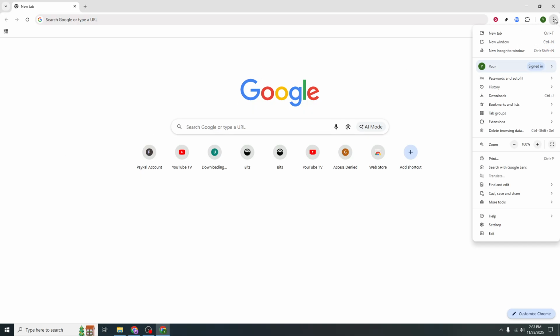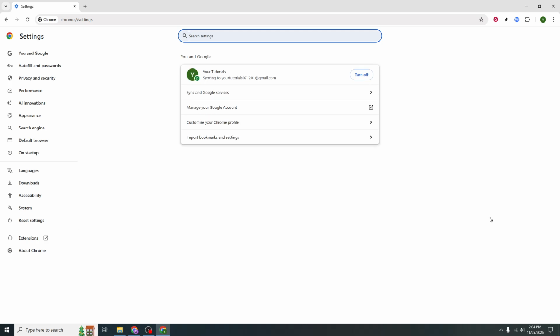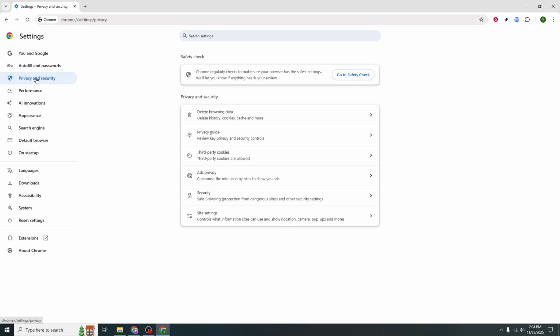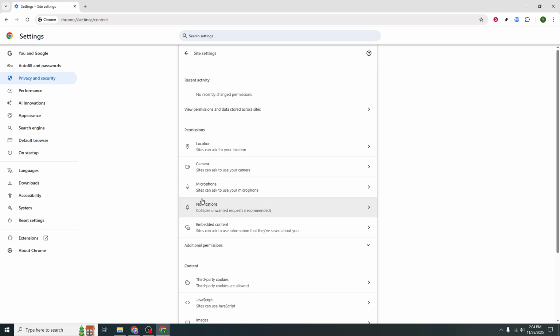To fix this, start by opening Chrome and clicking the three dots in the upper right corner of the browser window. From the menu, choose Settings. Once you're in the Settings page, look at the left-hand sidebar and select Privacy and Security, which is where Chrome controls access to personal device features like your camera, microphone, notifications, and location. Next, click Site Settings, and then select Microphone from the list of permissions.